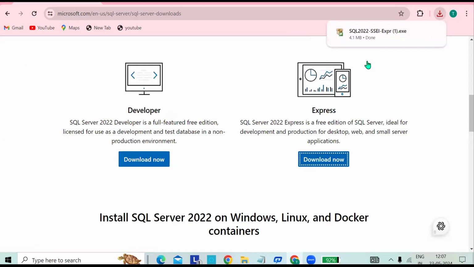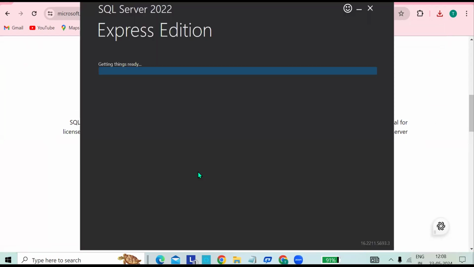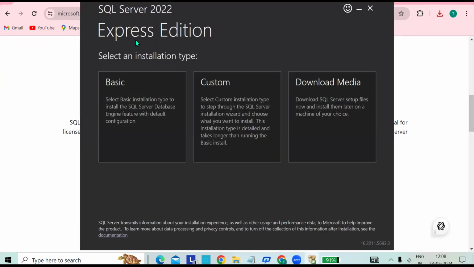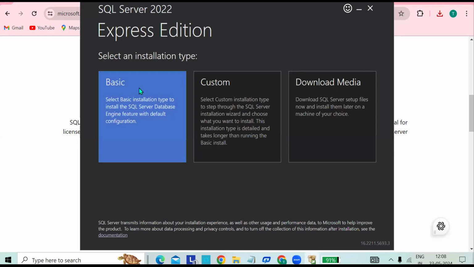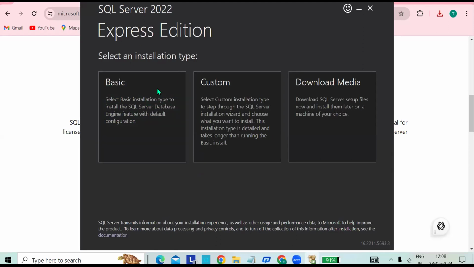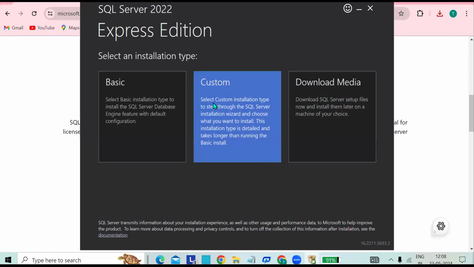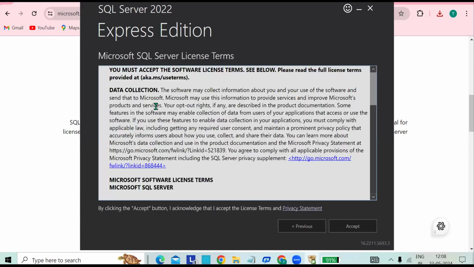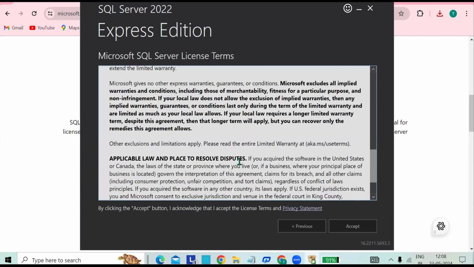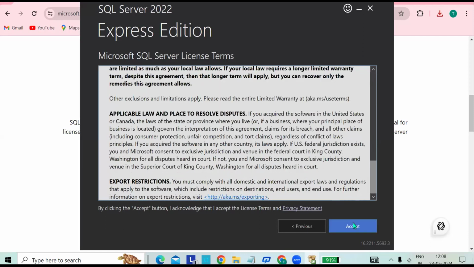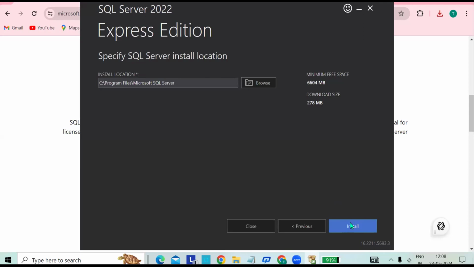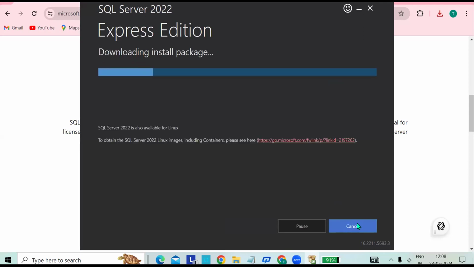You have to download this, and after downloading, you can click on it and it will ask for permissions. Click on Yes. Then you can see Select an installation type. You will have Basic, Custom, and Download Media. Choose Basic. You can read the terms and conditions, click on Accept, and try to install it.